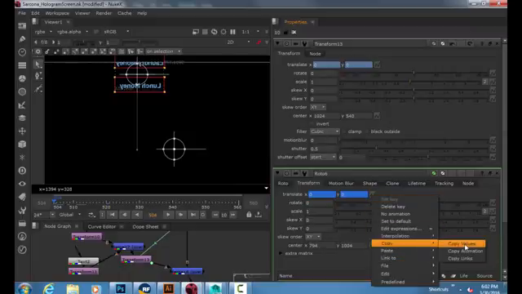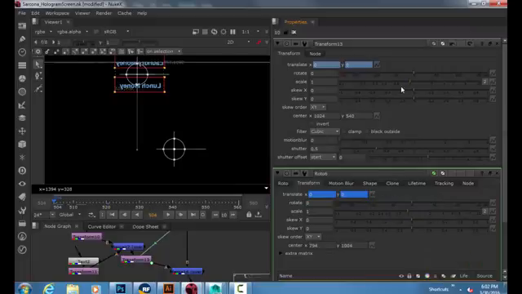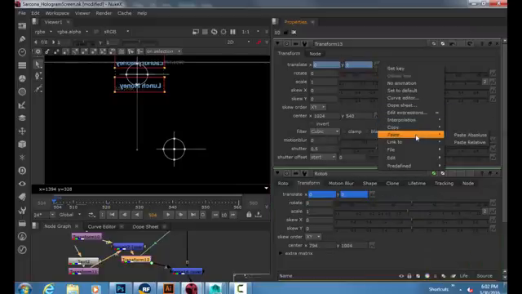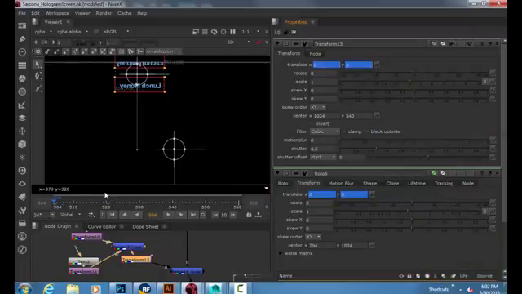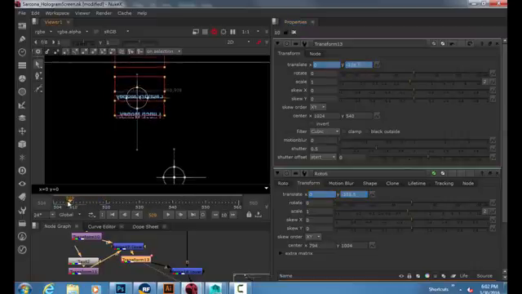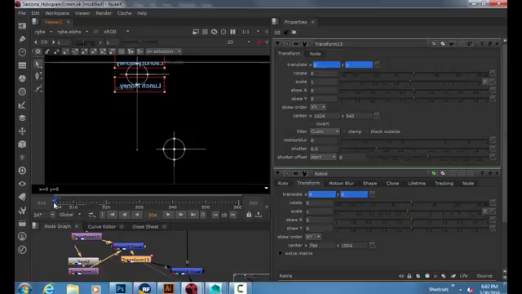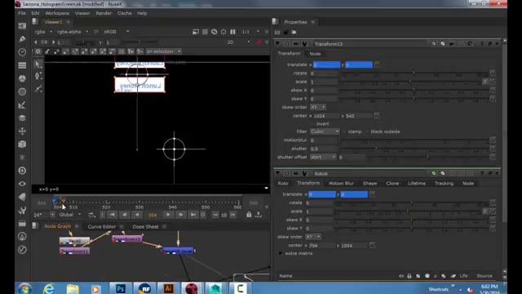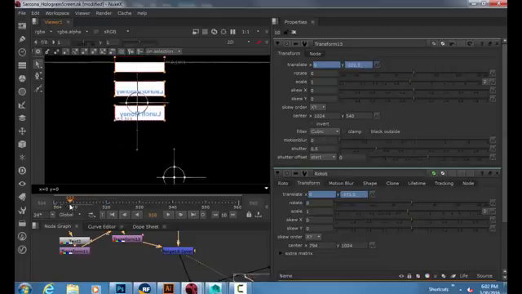Let's try copying the animation this time. And paste. Absolute. There we go. Oh, that didn't work before. Alright, so now we have this coming down.